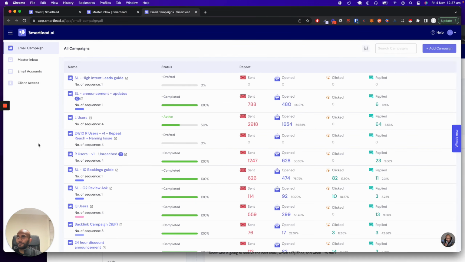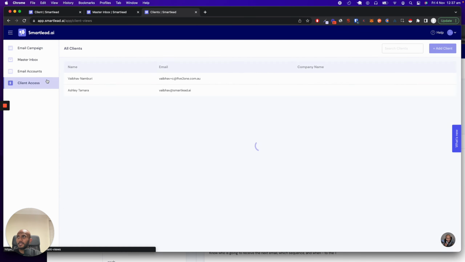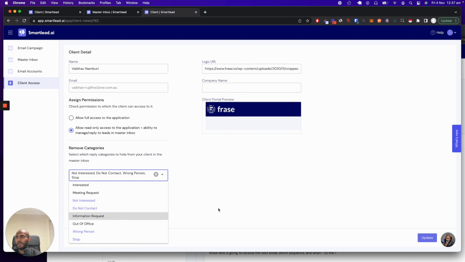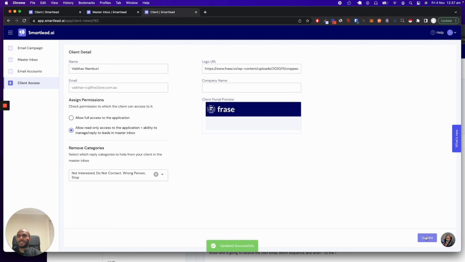So how do we do that? Go back to the client access section, and in this little bit over here, remove categories. We'll now let you remove categories you do not want your customer or your client to see. So not interested, do not contact, wrong person, stop. All these things are things that you don't want your client to see, because that might just not look good. You just want them to see, this is awesome, interested, book a meeting. So now I've done that.